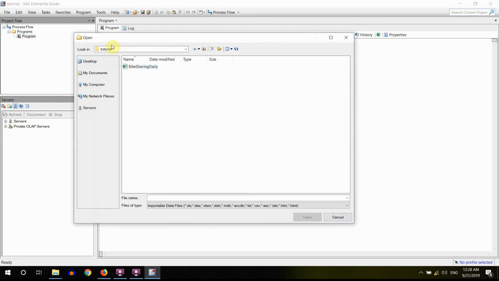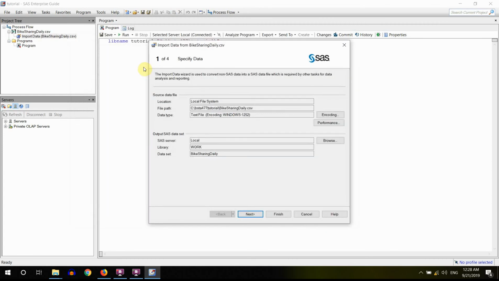And we have to find our file. So we'll go to the folder where we put it, find bike sharing daily, and double click on it. Right now you see SAS offers us the work library. The work library is a temporary library. So every time you create a dataset in that library, it will be active only while you have SAS open. Once you close it, the file disappears.